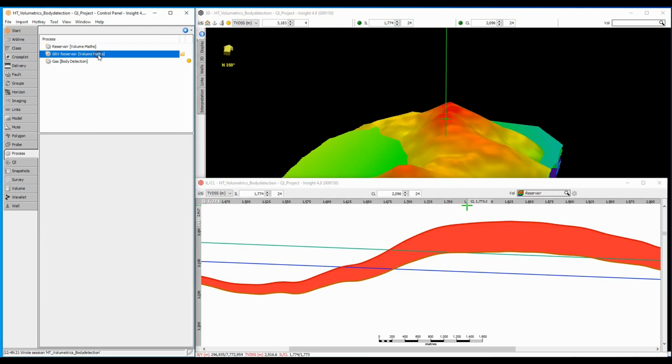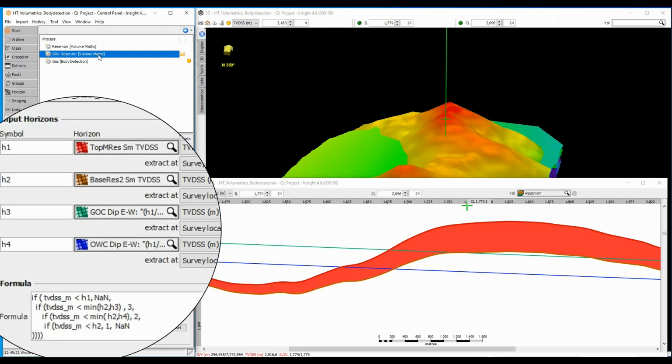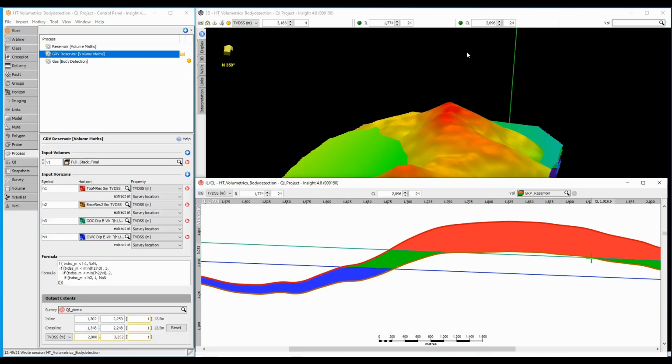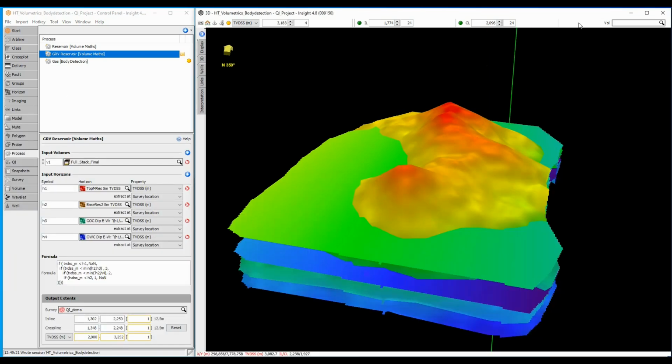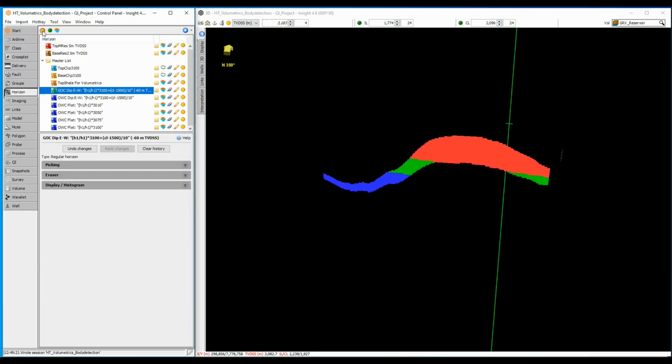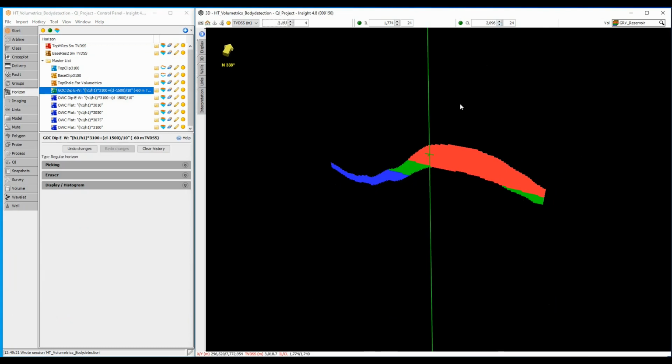A more complex comparison statement can be created that includes the dipping contacts as well as the structure to create multiple reservoir compartments for water, oil and gas. The same volumes can be displayed in the 3D view as sections through the data.